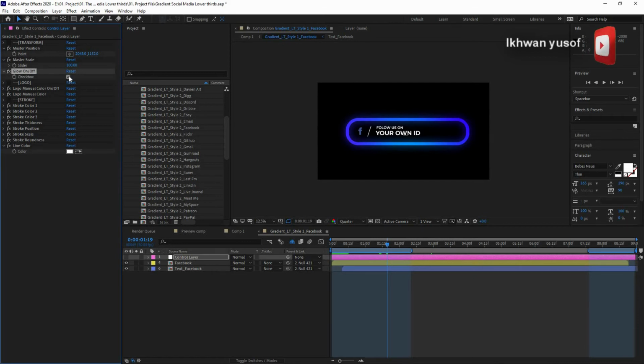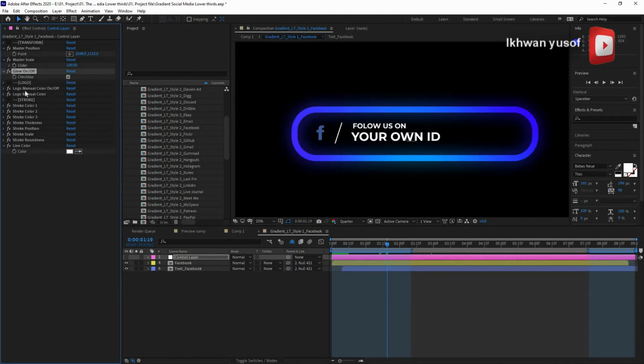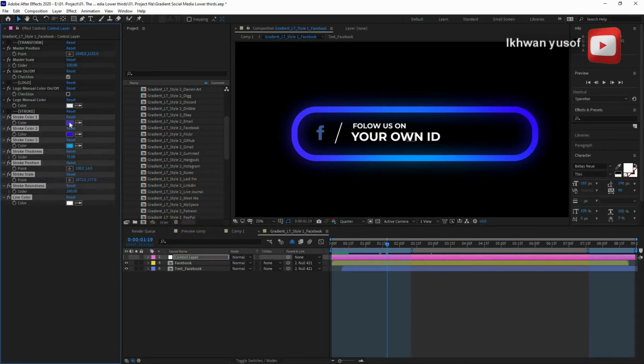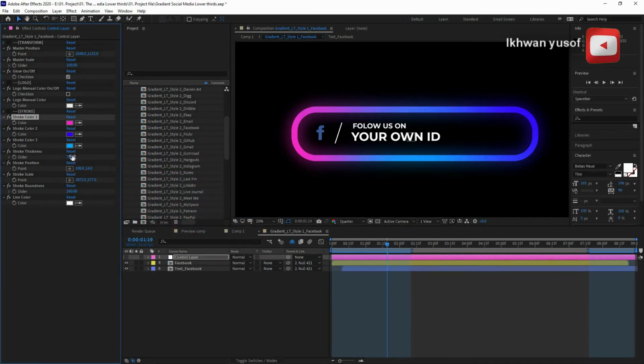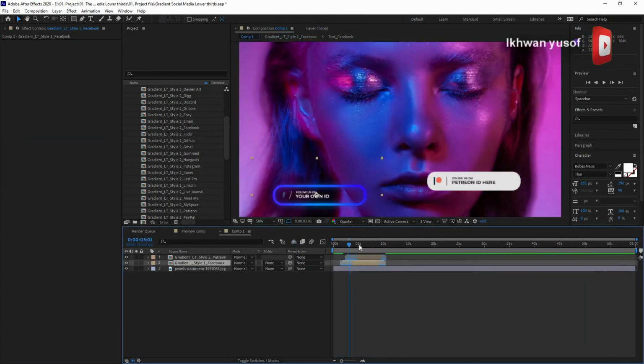and you can also turn off the glow if you don't want it. There is a subtle glow over here, and then there are logo settings. And here is the logo manual color settings. By default, all of these logos will have their own original color, but if you want to change the colors, you can just click on this logo manual color on, and now you can change the color to any manual color. And then you will find some settings over here, like stroke color. You can change this gradient color from here, and thickness, etc. Once you're done, if you go back, everything will be updated in here.